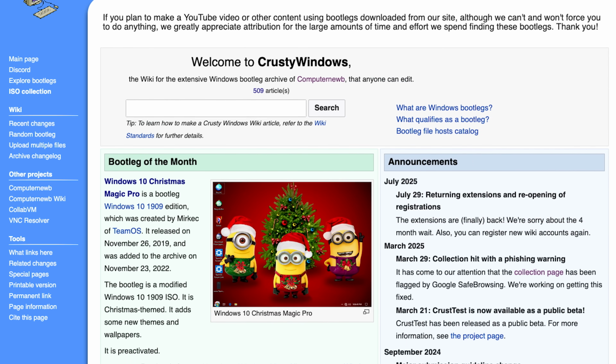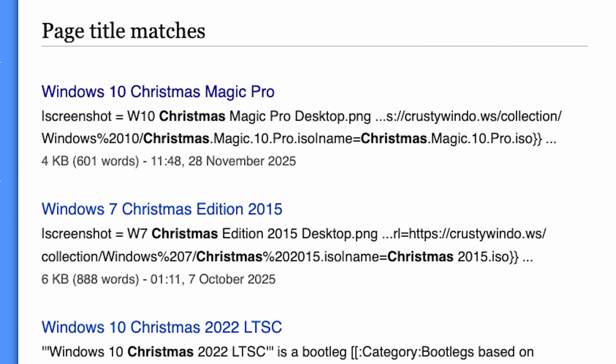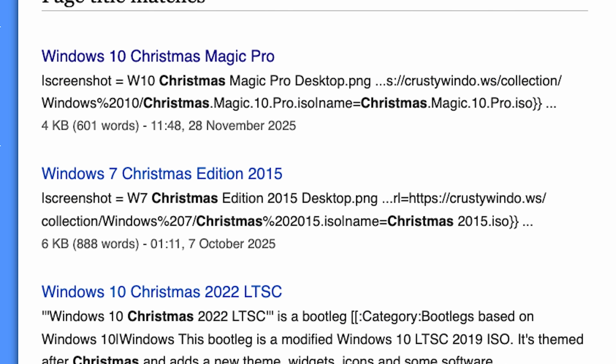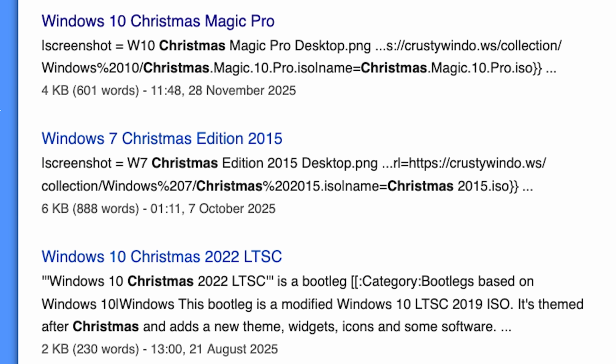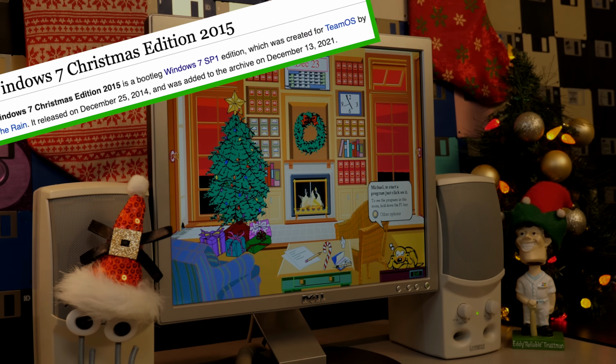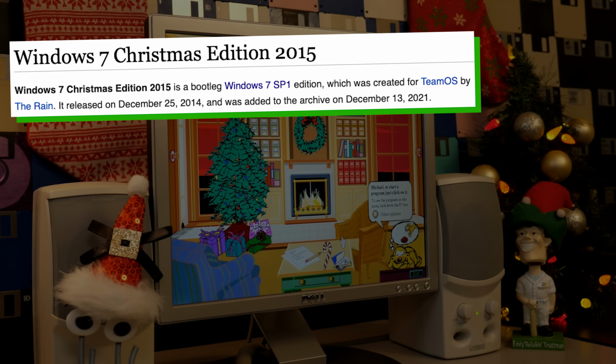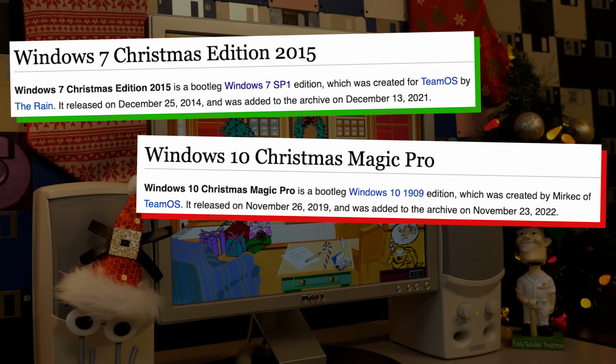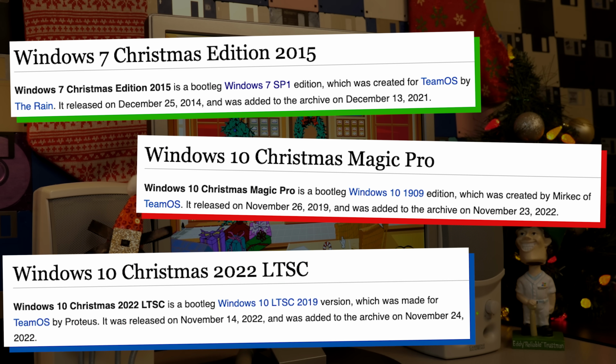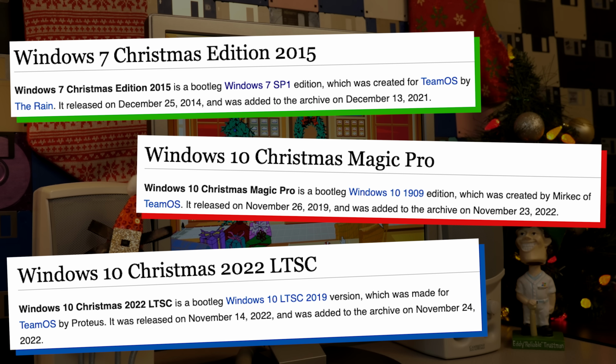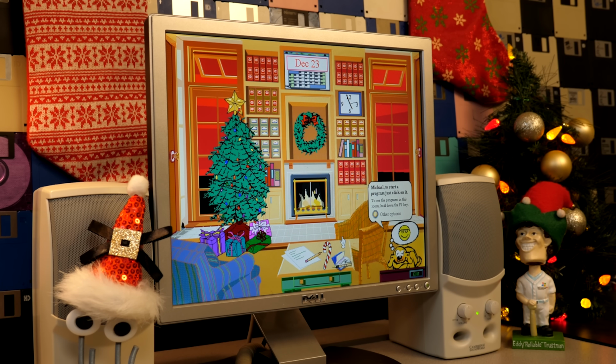wiki for the word Christmas, and it turns out they've got 3 different bootlegs that are all themed around Christmas-related things. We've got Windows 7 Christmas Edition 2015, Windows 10 Christmas Magic Pro, and finally, Windows 10 Christmas 2022 LTSC. Which, yes, means that is still technically under support from Microsoft, which is rather hilarious.